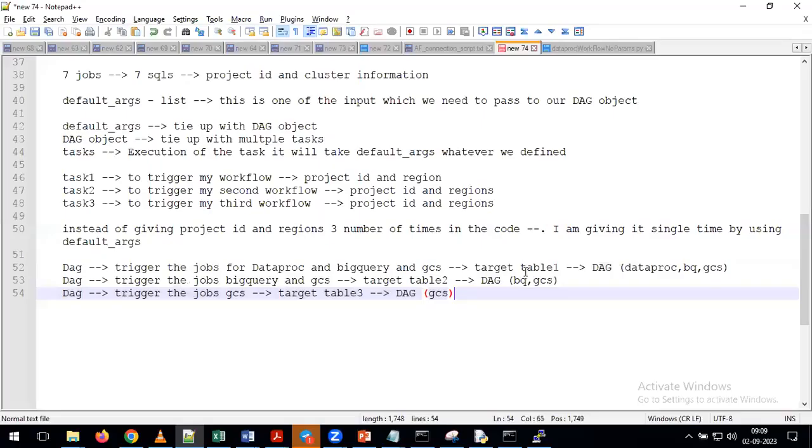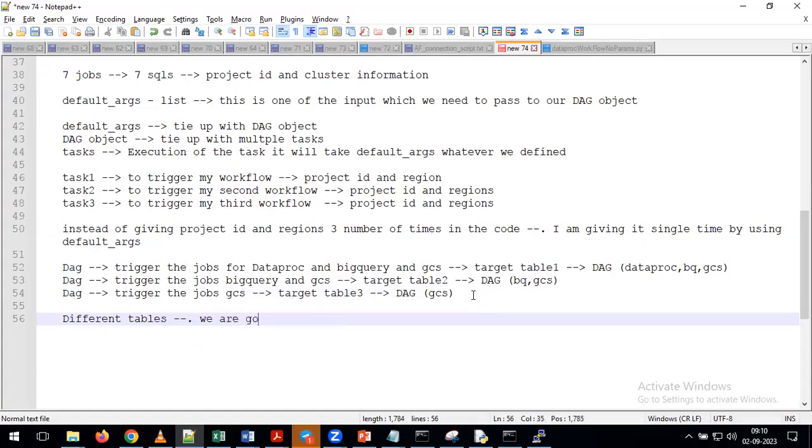And you tell me, for each and every table, are we going to use the same DAG or different DAGs? For different tables, are we going to use the same DAG or different DAGs?